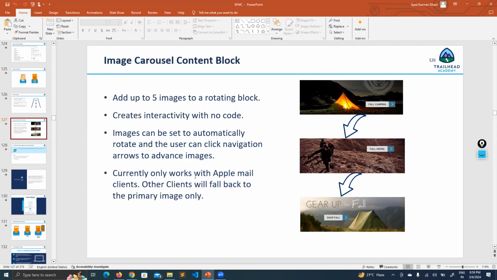It currently only works with the Apple Mail client. It will not work for Gmail, Yahoo, Outlook, or any other email client. Currently, it is only applicable with Apple Mail clients. But later on, in the upcoming years, maybe Salesforce will introduce it for Gmail, Outlook and every other email client.